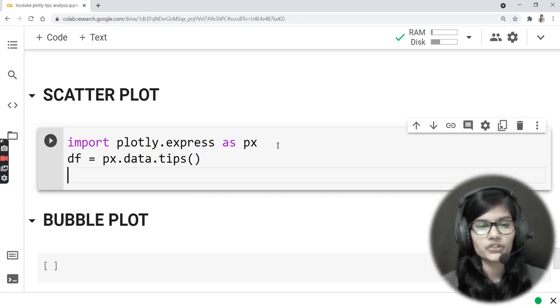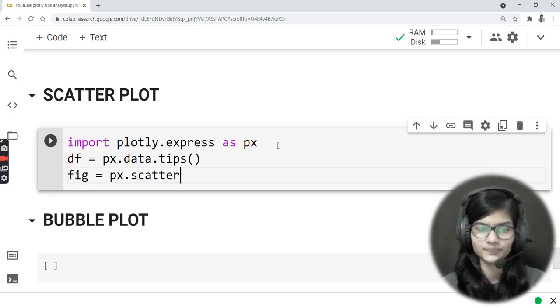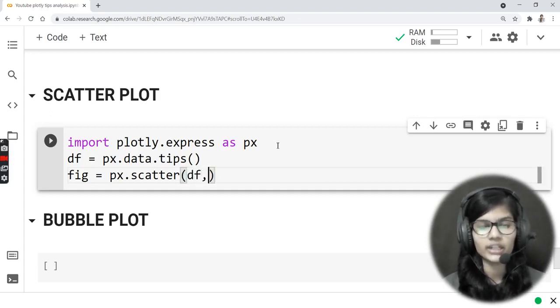Now what I would do is take a variable, that is fig. I would write here fig is equal to px.scatter. px is the short form for the plotly.express library, and as we are making a scatter plot, I'm writing a dot and then scatter. That means I'm making my scatter plot. Into the bracket, first of all, I'll put the variable in which I have read my data, that is df for me.